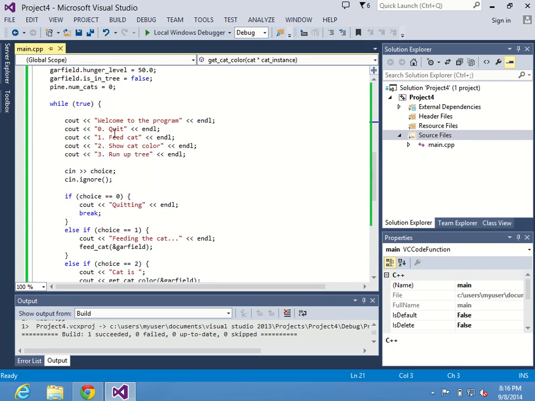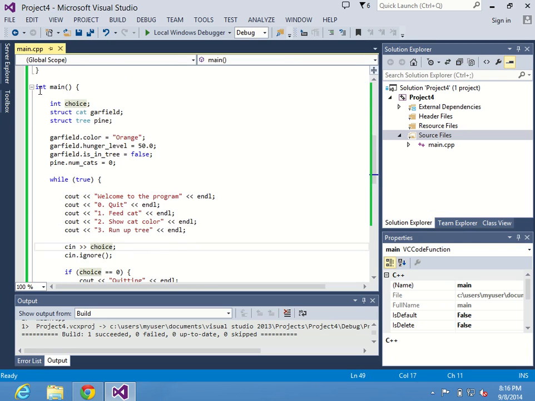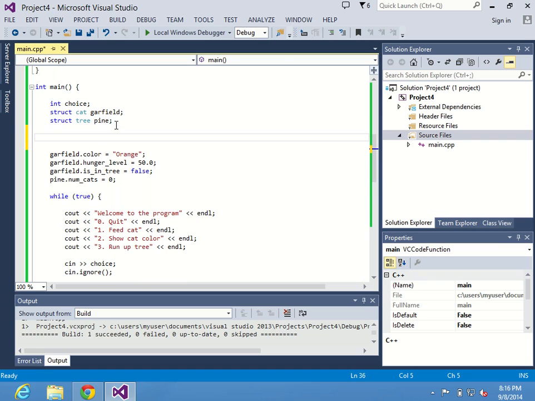We print our menu. We take in the choice value. I should go up a little bit. We have our declarations, and let's say initially the choice is 0 in case something bad happens. This is good, just to always give your variables an initial value. So we say choice is 0.